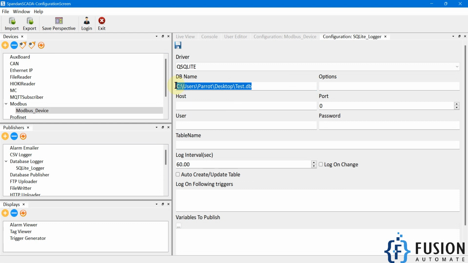Wherever you want to store your database, you can create the database at that location and provide the path of that location. Spandan SCADA will log your data to that database. It doesn't matter what the path is; it will go to that path and log the data in that particular database only. In the options, you have to leave it blank. Host, port, user, password, everything you have to leave blank. You specify here which table we are going to log the data in.